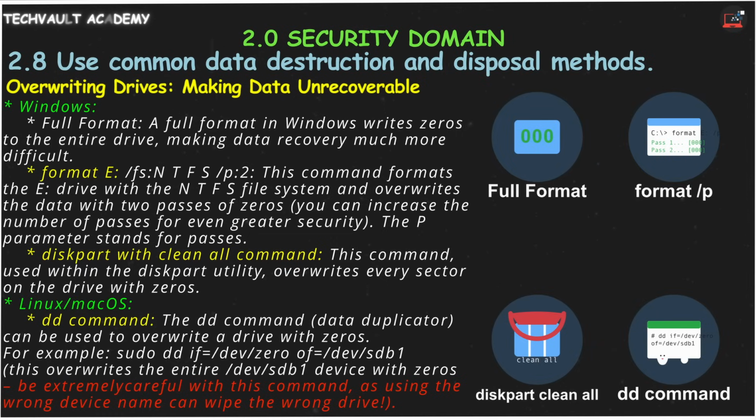Linux, macOS: dd command. The dd command, data duplicator, can be used to overwrite a drive with zeros. For example, sudo dd if=/dev/zero of=/dev/sdb1. This overwrites the entire /dev/sdb1 device with zeros. Be extremely careful with this command, as using the wrong device name can wipe the wrong drive.